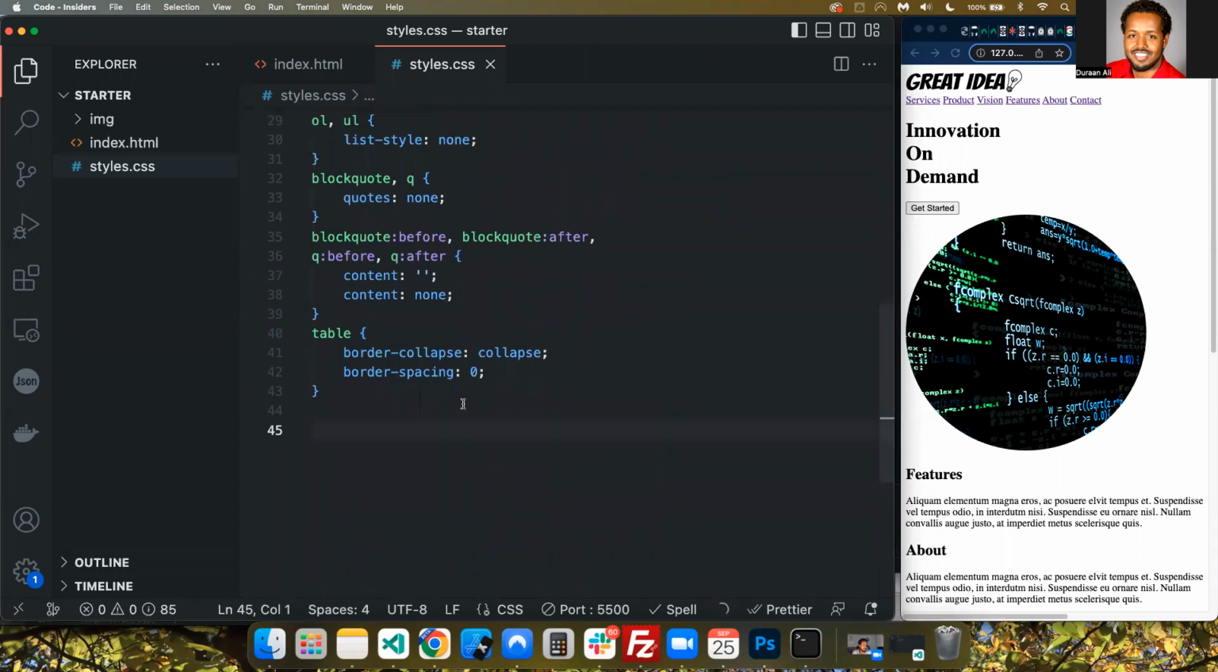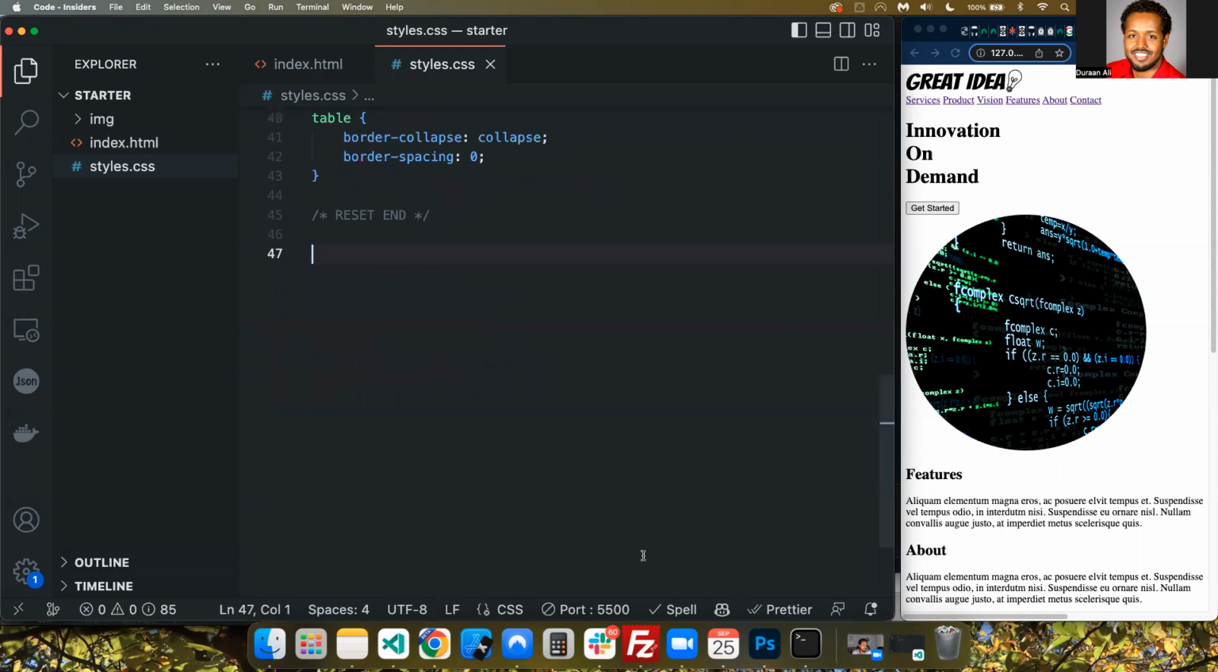And then you could comment at the bottom, "Reset end." So you just write your CSS after here. I also have a code hinting program, so you'll see some hints in my editor. But yeah, now this is our project.